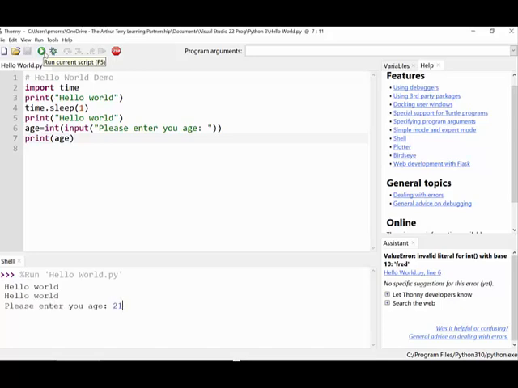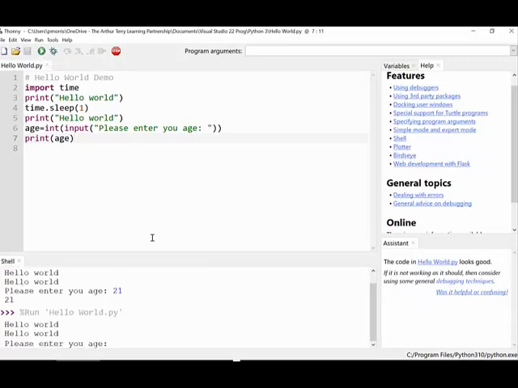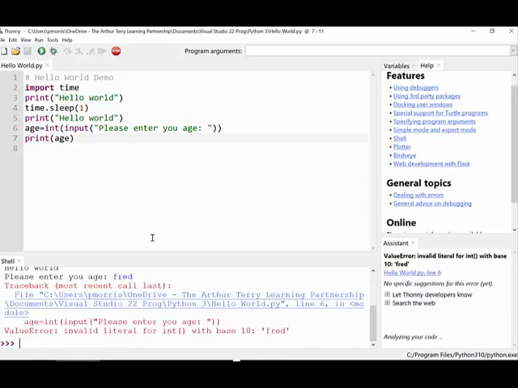And I'm 21 again, as always. No problem. Now, if I run it again, instead of entering my age, I type in some other input or data that's not expected. Type in Fred. It's expecting a number. I've typed in a string, and then that's your runtime error. So that's an example of a runtime error.